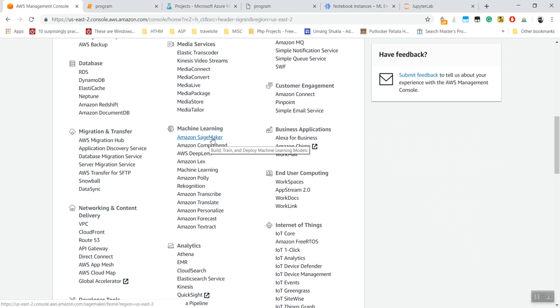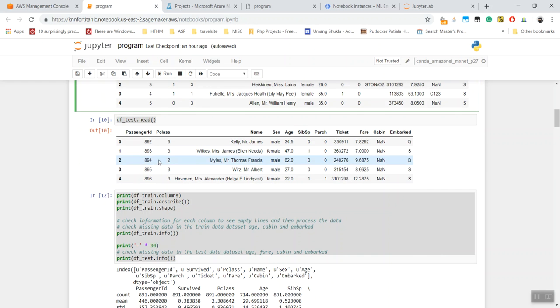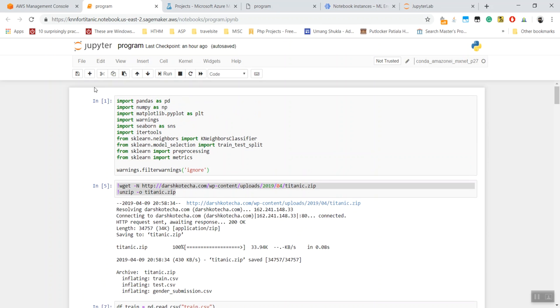We have actually implemented the program already, in Amazon SageMaker. Let's take a look at how our program looks. This is the program, and this is a Python Jupyter notebook.